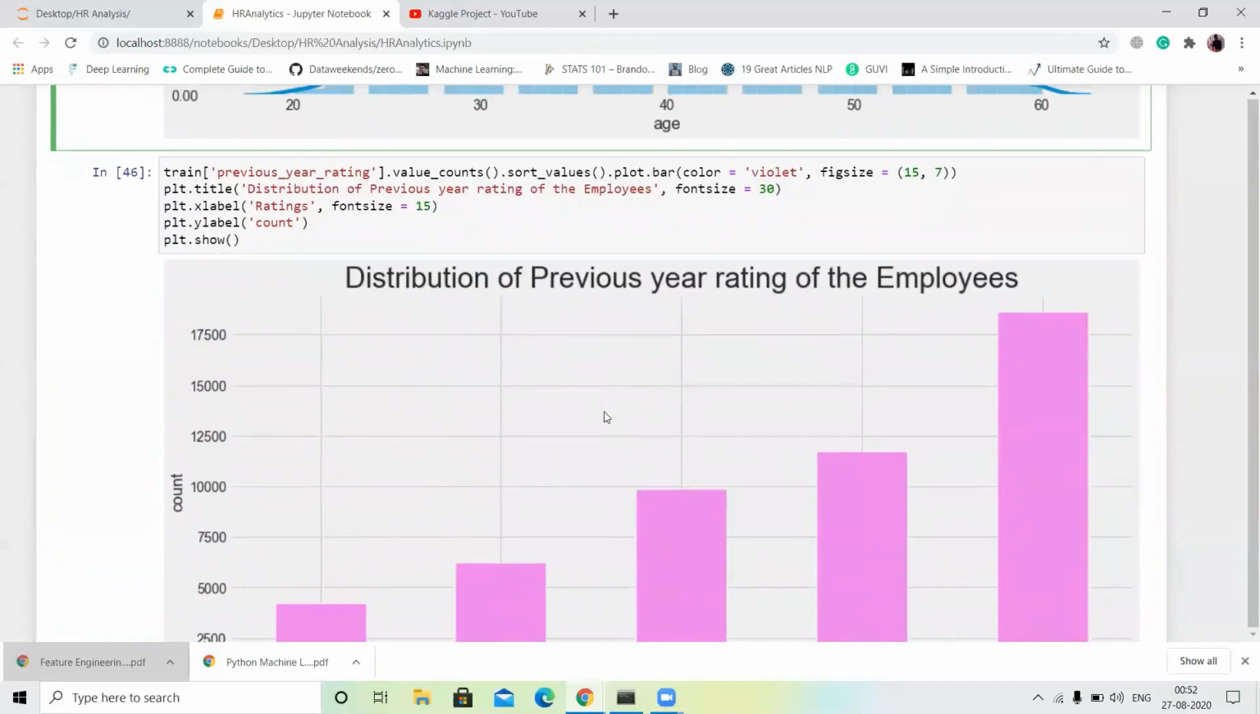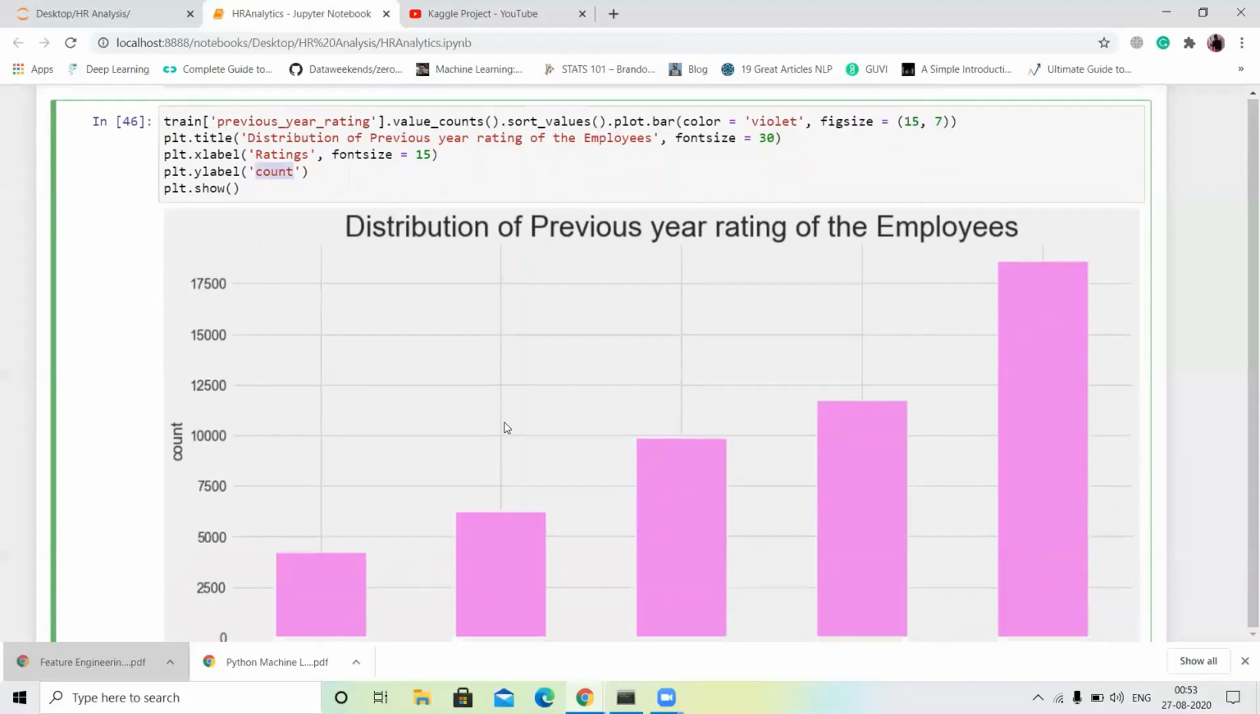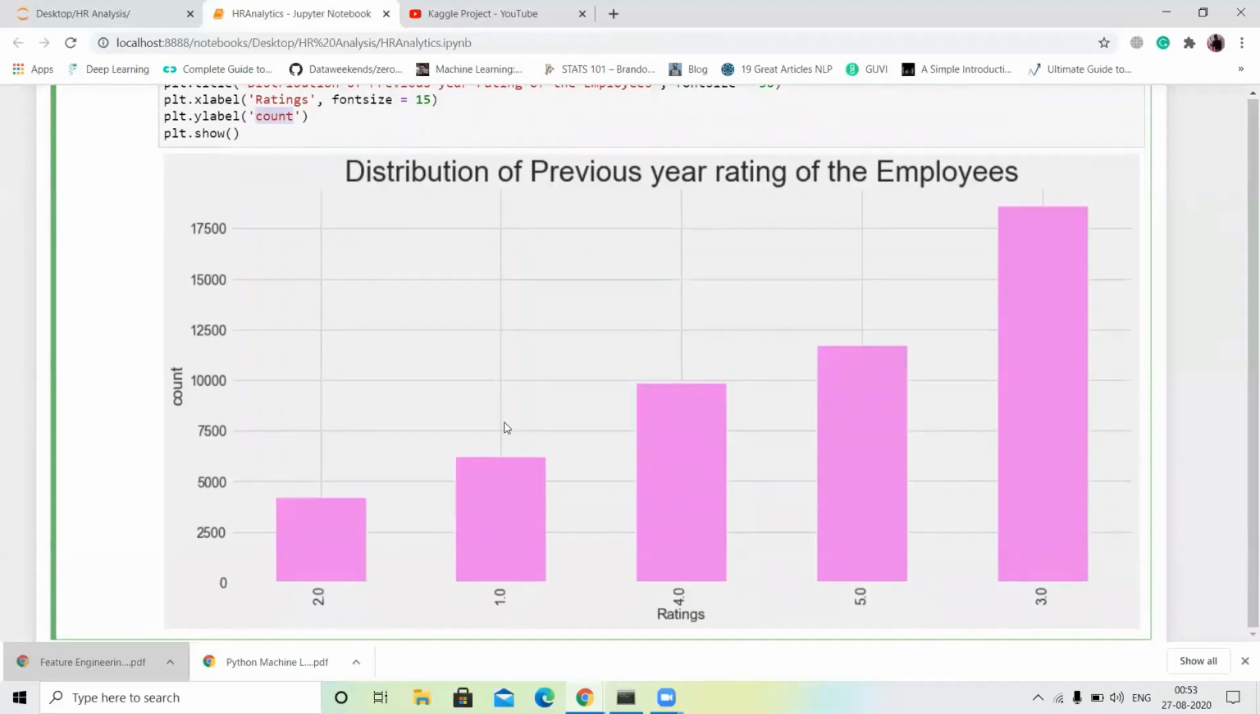Next column is the previous rating column. So I call the previous rating value counts, and I plot a bar plot with plt.bar, the color equal to violet, and figure size equal to 15 by 7. I define the title as distribution of the previous year rating of the employee, with font size equal to 30, the X label as rating and the Y label as count. So this is our plot, guys: the distribution of the previous year rating of the employee.